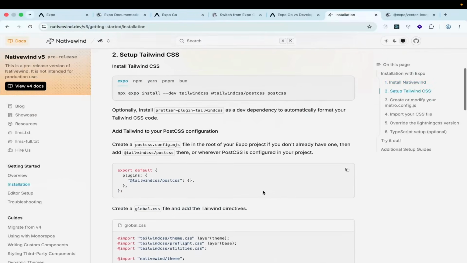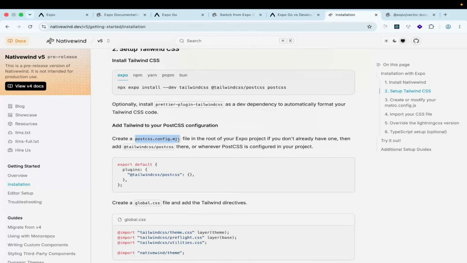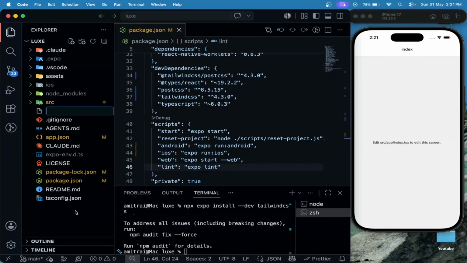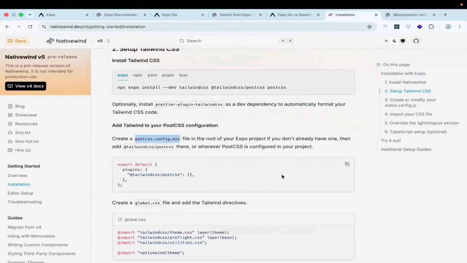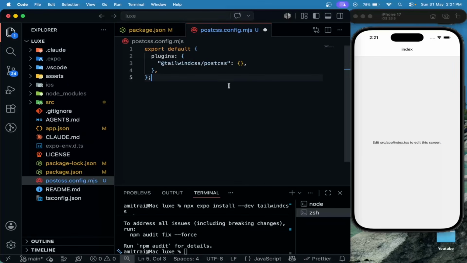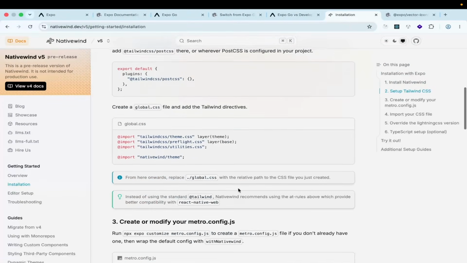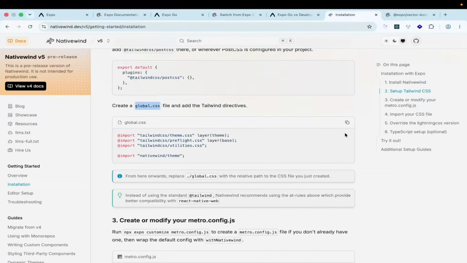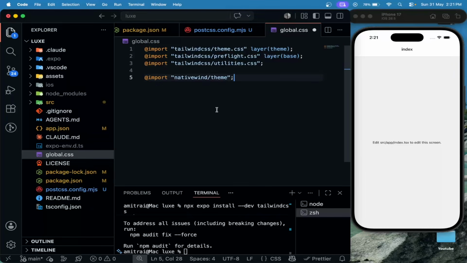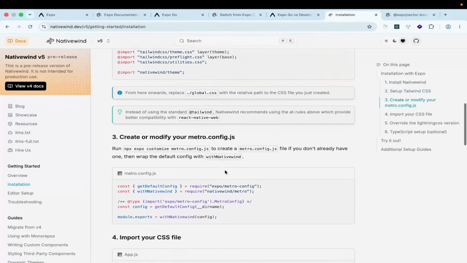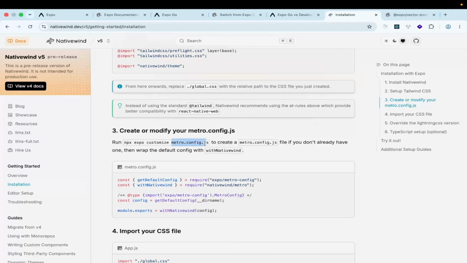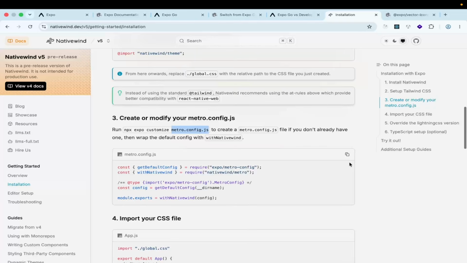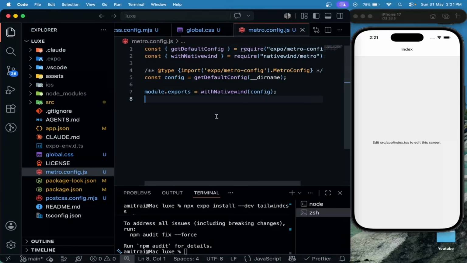And after this, we need to create this file. So I will copy this file name, and in the file explorer I will create this file, and let's copy the code and paste it here. Let's check the next step. Let's create this global.css file here and copy all of these directives or import statements and put them here. Then we need to create this metro file. I will copy this file name, create the file, copy this code and put it here.